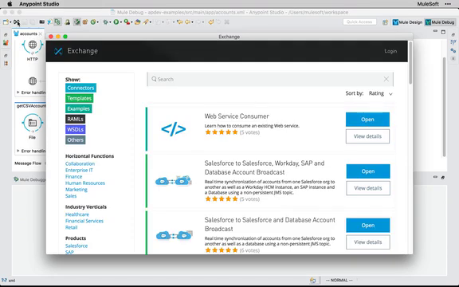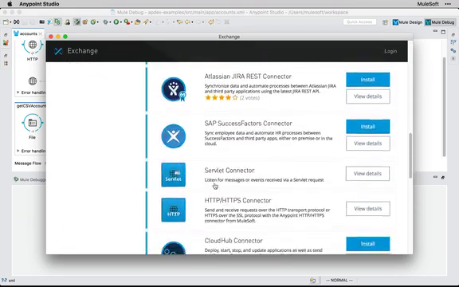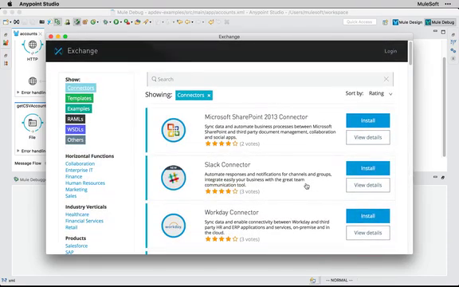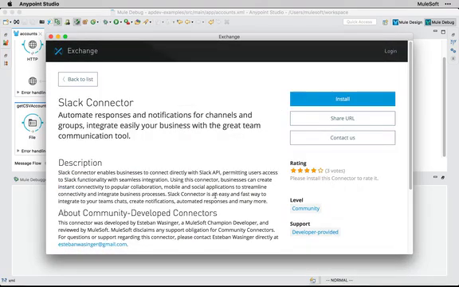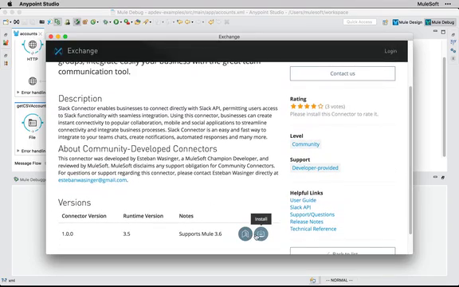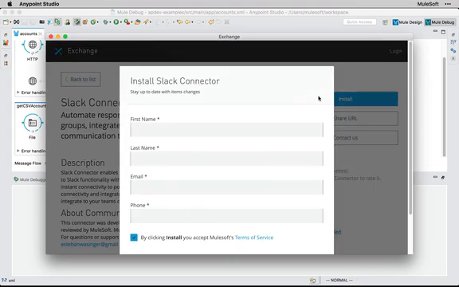And once Exchange opens up, we can go inside of here and show the different connectors by clicking the Connectors area. We can then scroll through and see some of the various connectors that are available for different systems. Let's go in for the Slack connector, view some details, and we can get some information about the Slack connector, its versions, link to the documentation, and so on. Let's go ahead and install the Slack connector.